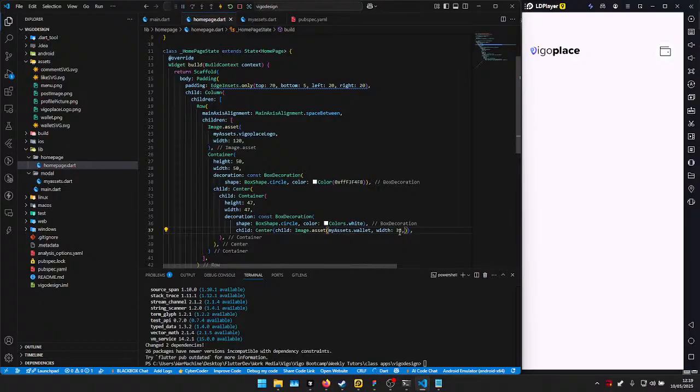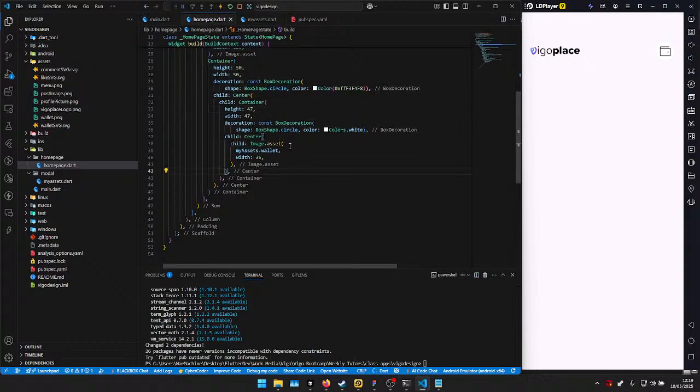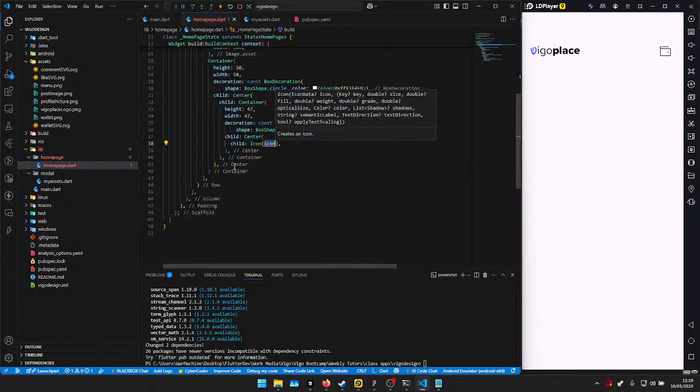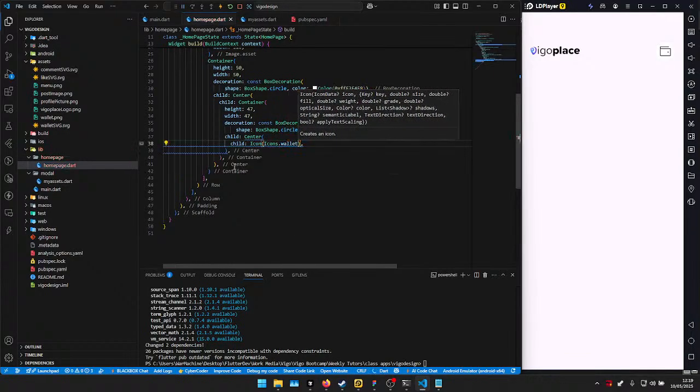Okay. I wanted to say something. Now, this particular code works. But then again, in Flutter, you can convert your image to an icon. Let me show you what I'm talking about. Let's say we have this property here, icons, and let's say icons dot wallet. Let's see if they have one. Okay, they have a wallet, but it doesn't look like our own wallet.